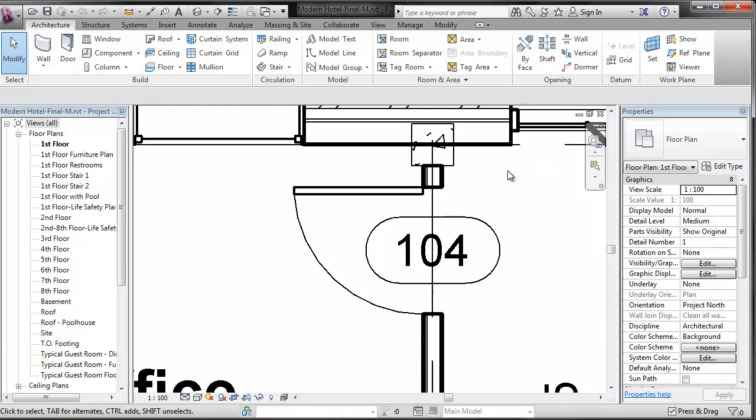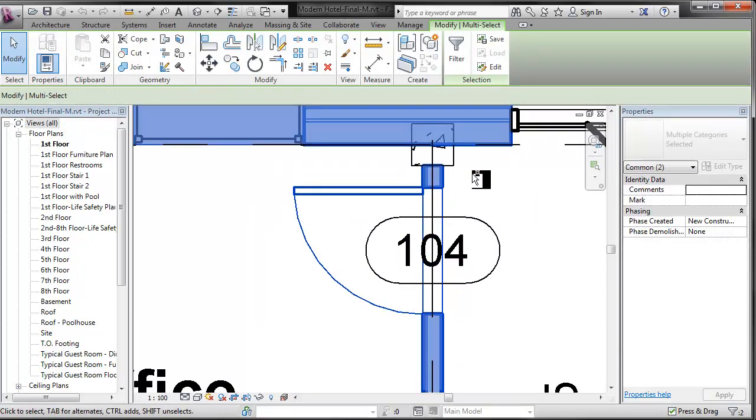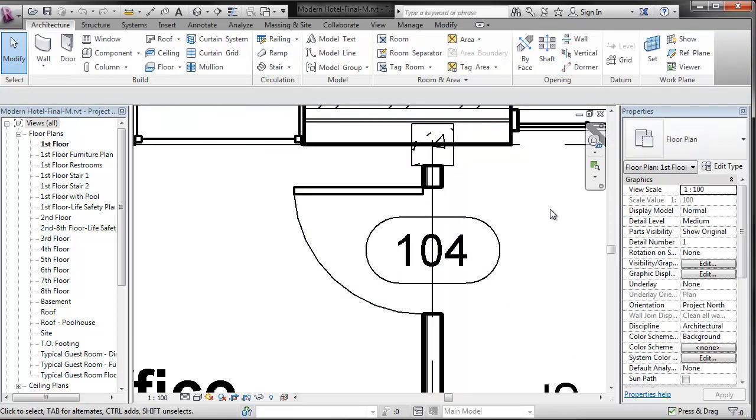If we want to select multiple elements, we can select one, hold down Control, and then select multiple elements. As soon as we select multiple elements, the Properties palette tells us, and so does the Modify Multi-Select toolbar, that we're selecting multiple elements. Again, if we want to deselect something, we just pick somewhere else.